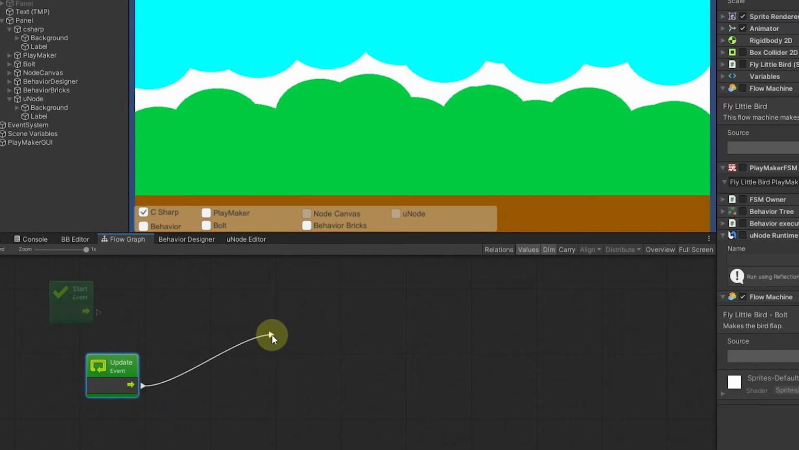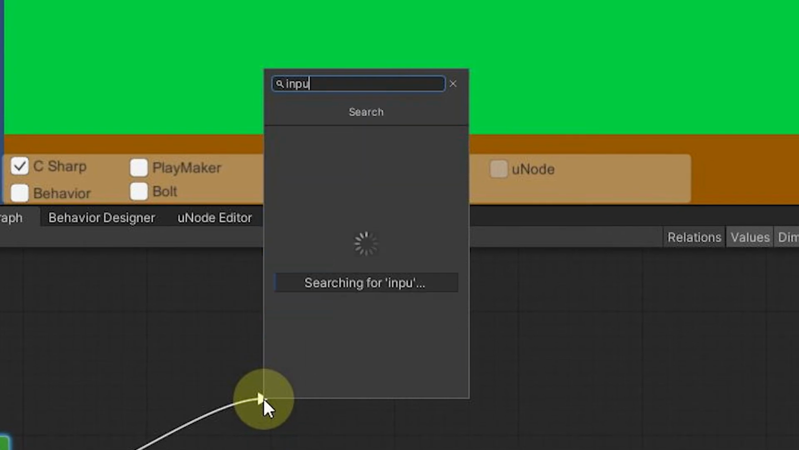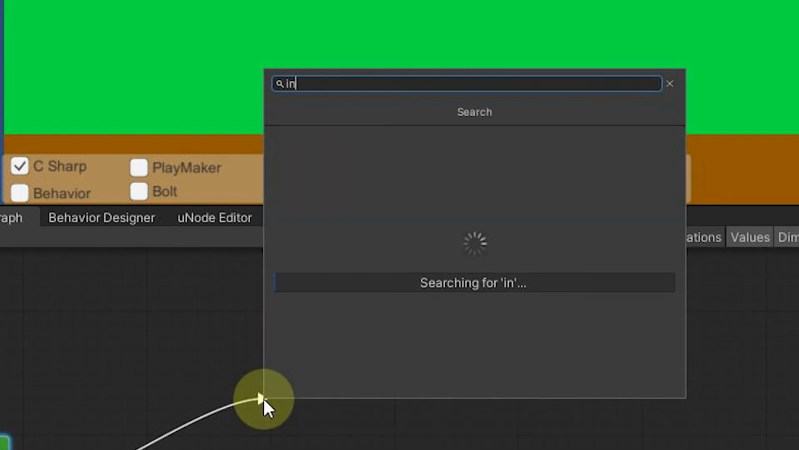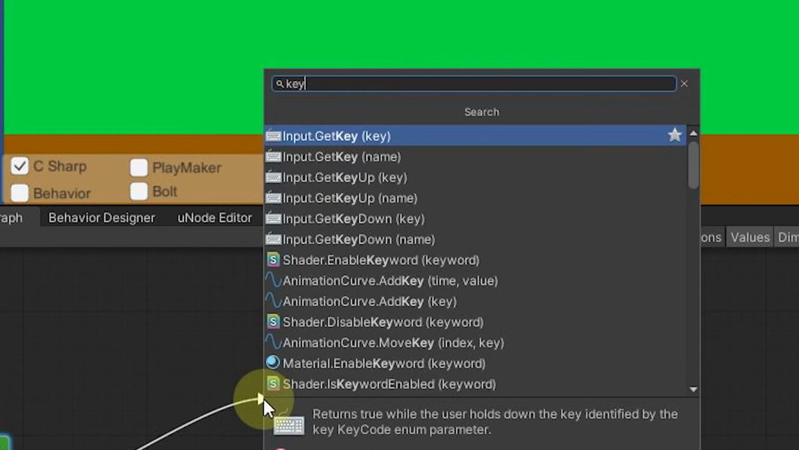So I'm going to come and just drag out here, and it's going to prompt, and I can say input dot, and it's going to look and start pulling, and it has a nice little search feature here. So if I type key, notice it put input dot get key at the very top. That's the one I need. And I like that about Bolt, it's not just a keyword search, but it also seems to weight which ones you're most likely to use.